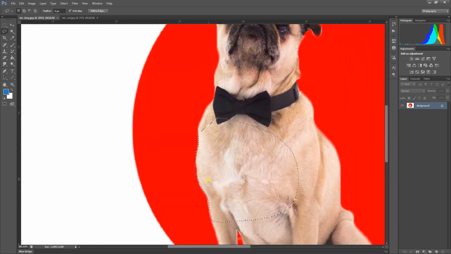Now, I don't really want that, so what I can also do is I just go towards my lasso tool, right mouse button, go to the polygonal tool, and I can redefine my selection. Now, first of all, just want to get rid of what I've selected here. What I can do is press Ctrl D and I deselect everything.